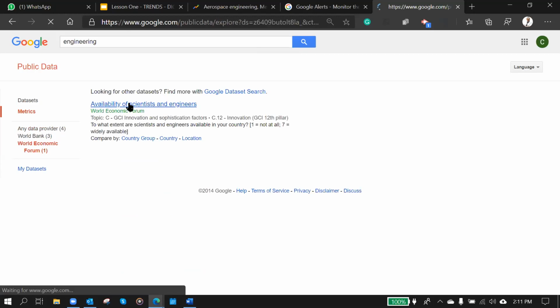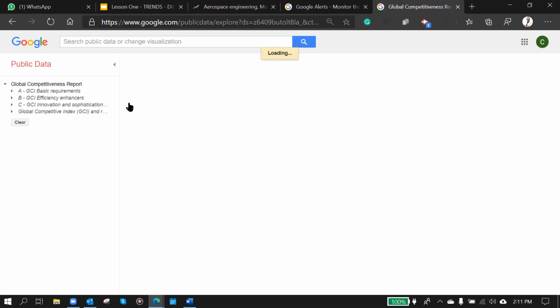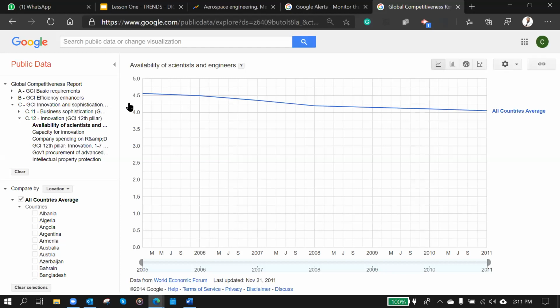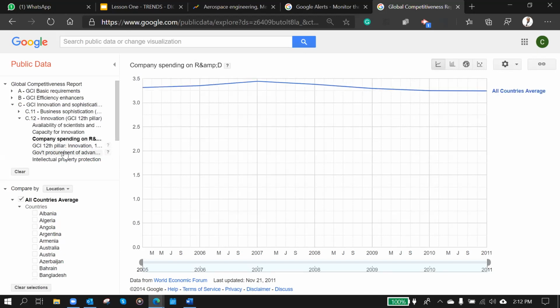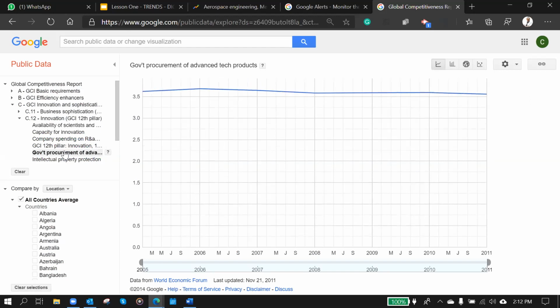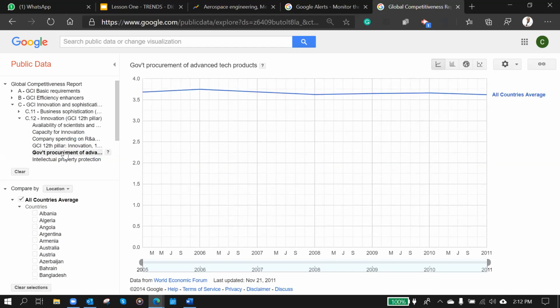When I click this, it'll take us to the data set, and it'll bring up the data that's been tracked over time. All right, so this is up to 2011. Good to know. So we can look through and find capacity for information, company spending. These are all countries. Government procurement, so the government buying tech products. Now, if you're in business and you want to know about governments buying technology products and how much is bought in a particular area, this is where to go. If you're thinking about whether to invest in the scientific development of a certain product, this is where you come.